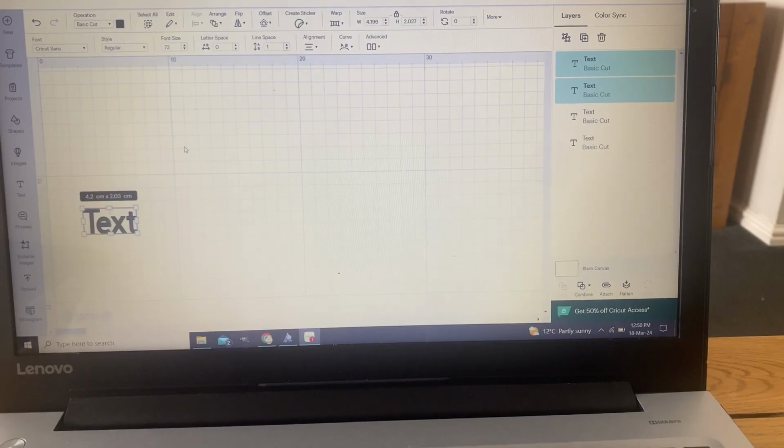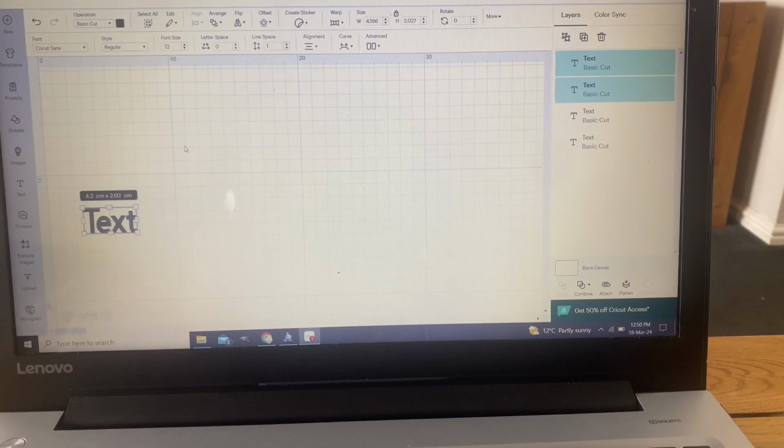Okay, so welcome back to Cricut. I've now opened Cricut and I've simply opened a text box. It's as simple as that. So just press text here and you'll get a text box.